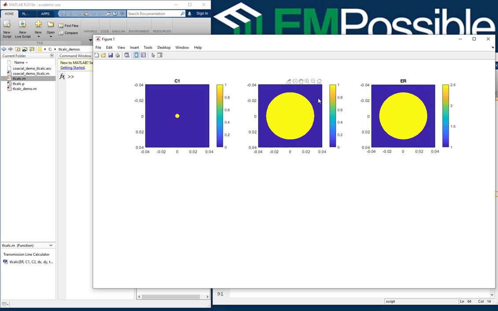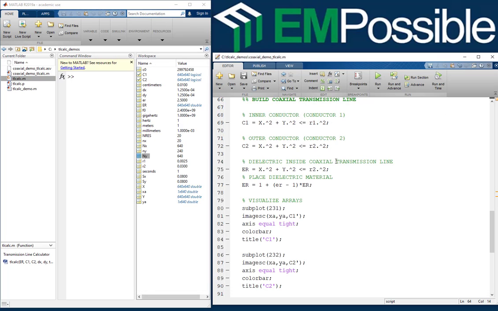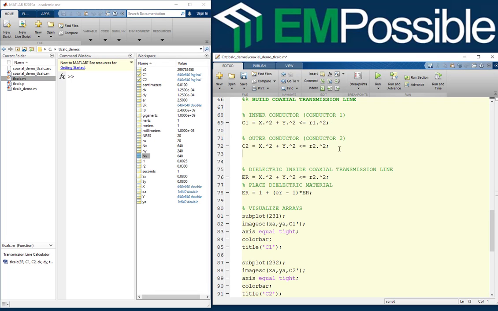So we have to change C2 to be the inverse, right? The Boolean inverse of C2. So we will write 1 minus C2 here, see if this works, which means that this line of code will get you the inverse of what we did with C2.